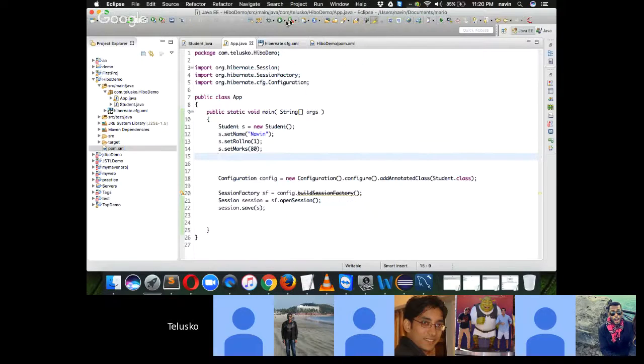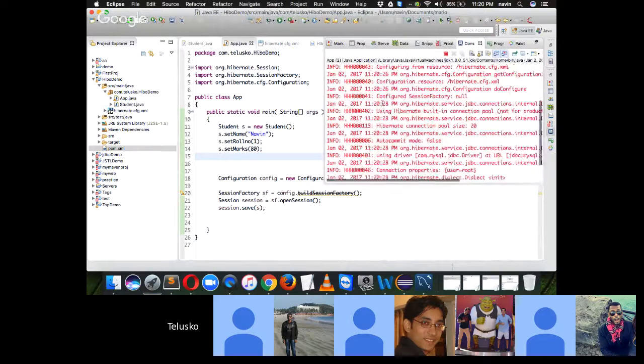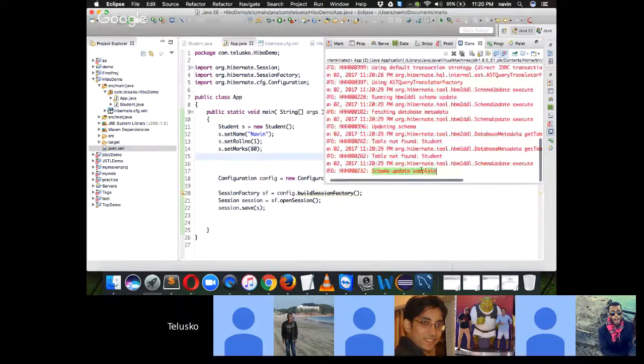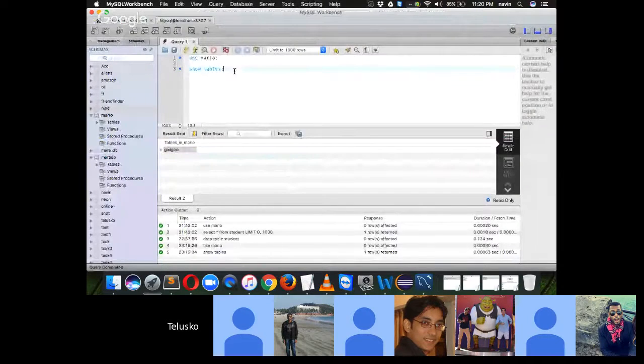Let's try. Run this once again, and no error. You can see schema update complete. This is the first time we're getting that. It is saying table not found, student schema updated. So it has not found a table, so it is creating a table for you. Let's verify. If I say show tables now, you can see we got two tables. We also got student now.